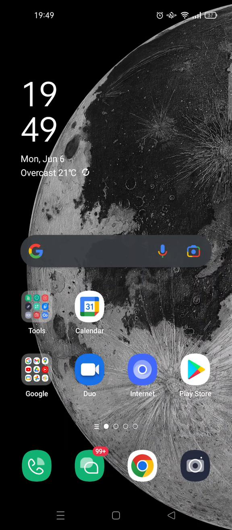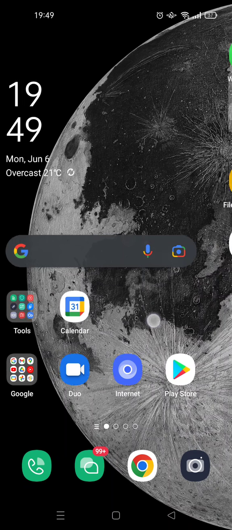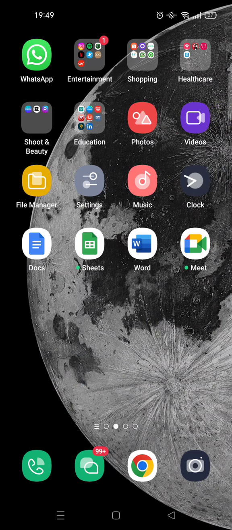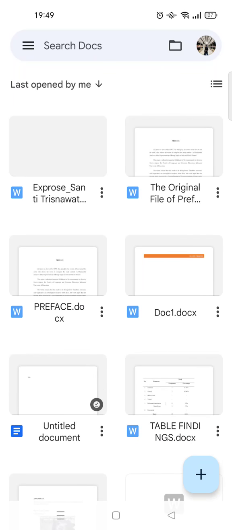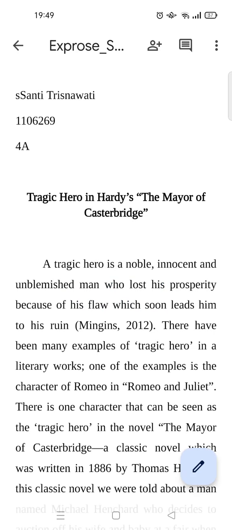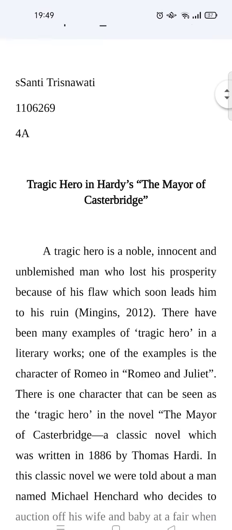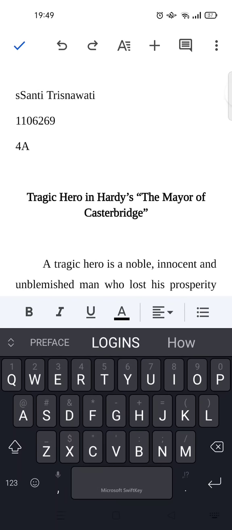In this video I'm going to show you how to add a new page to your Google Docs file on mobile. I'm going to open the Google Docs app on my phone, and if you want to add a new page into your file, just go to the file that you want to add a new page to, and then click on the edit option by clicking the pencil icon at the bottom.